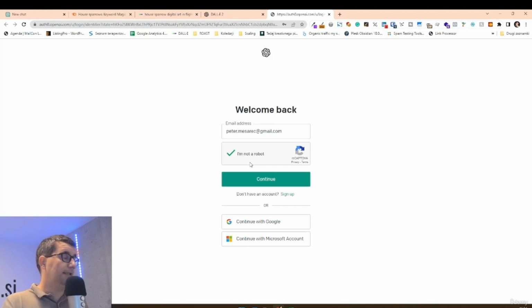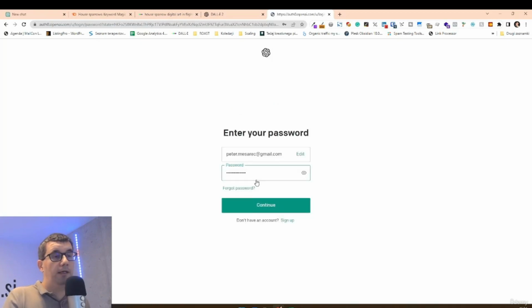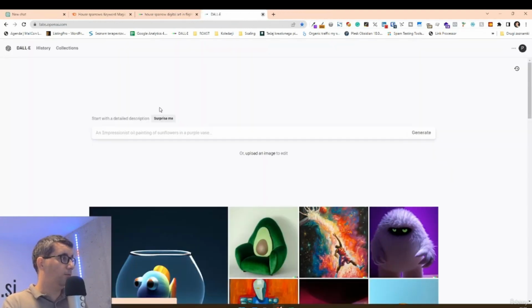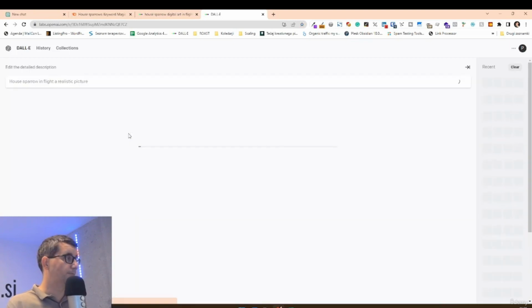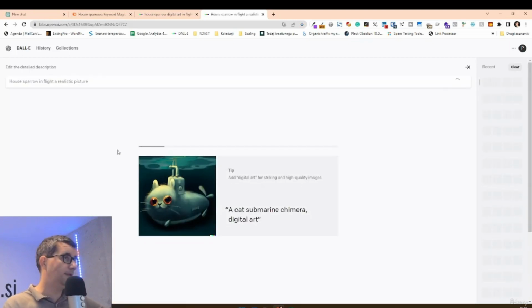So DALL-E is, in the same way, AI as ChatGPT. We tell it what kind of picture we would like to have, and it's going to create an image for us. The more detailed we are with the instructions, the better the image is going to be. So we want a house sparrow in flight, a realistic picture. And let's see what happens.